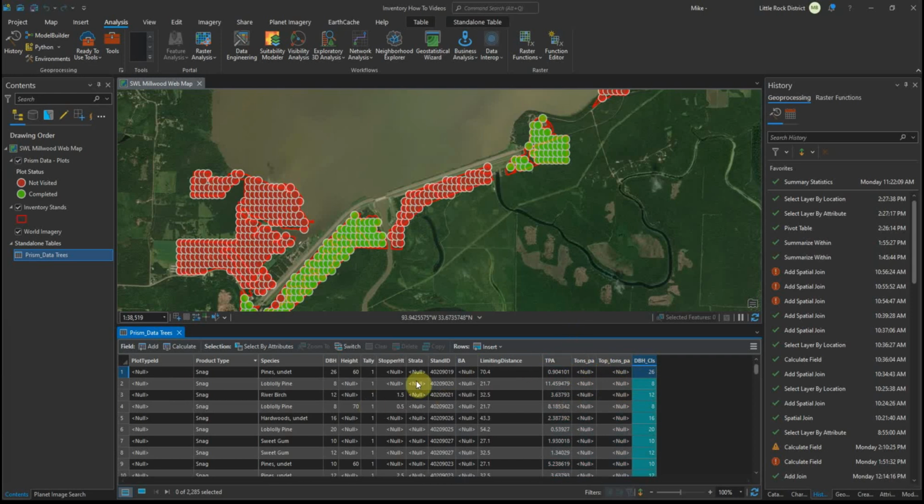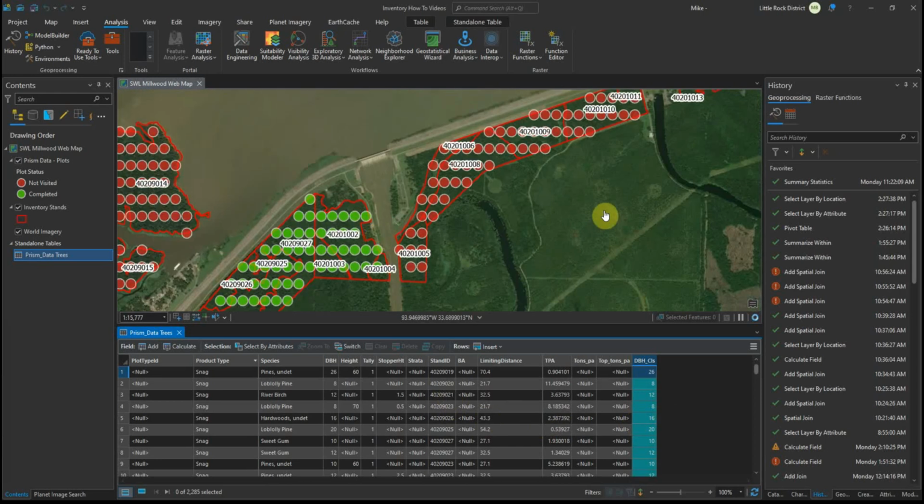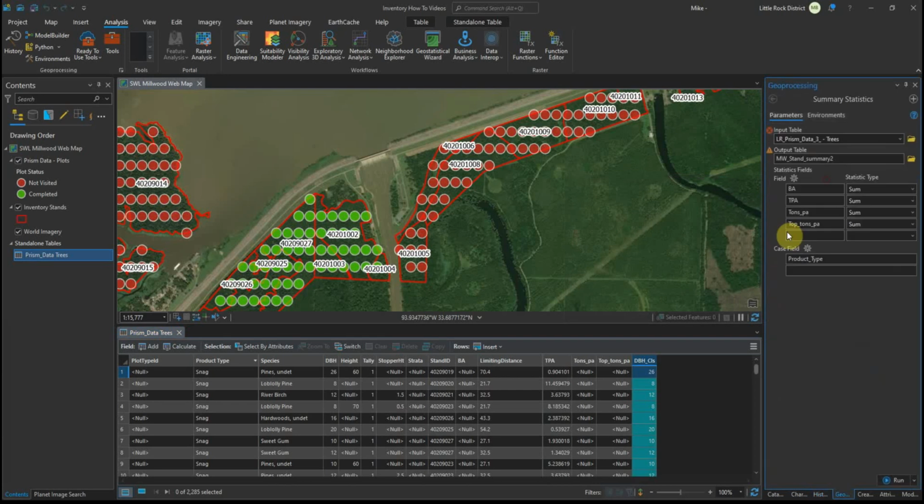And so if we see here, we've got a tree table with all that information in it. And I'm going to do a summary that will allow this to be used along with the stand layer. So I'll just walk through that really quick. And I have this geoprocessing tool here in my history already all set up. And what it's going to do is take the tree table, summarize the basal area, trees per acre, tons per acre, and top tons per acre. And we're going to go ahead and do this by stand number, stand ID, and create a table. Let's just go ahead and make a new one here and give this a run.